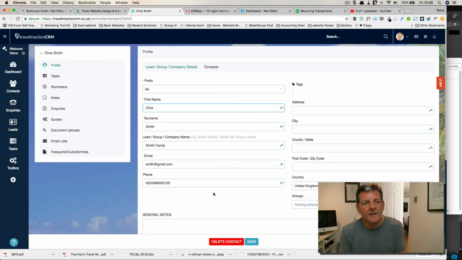When you click on save, you get to this familiar view. This is like the file of your customer, like you had them in those brown files that you keep in the cupboard. It's got everything to do with your customer, whether they've got any tasks or reminders or notes or any inquiries or quotes, everything to do with your client. And it's also got email lists.